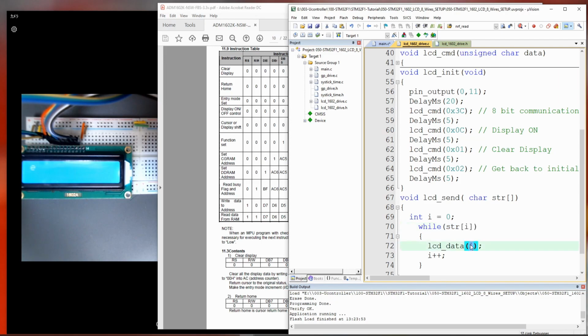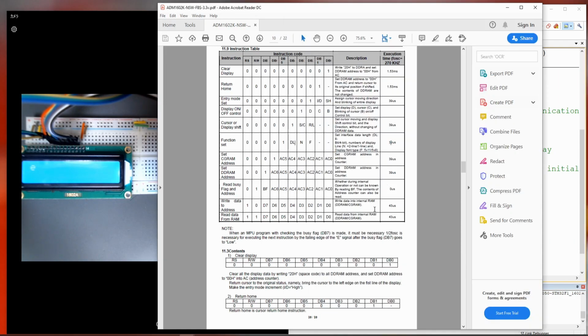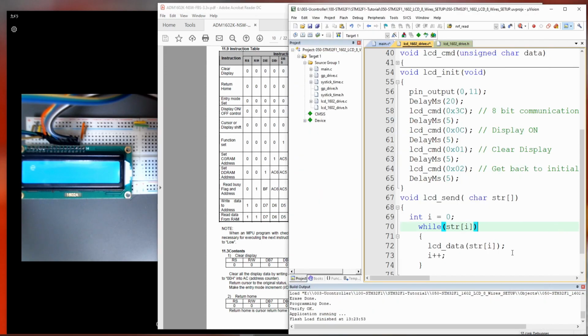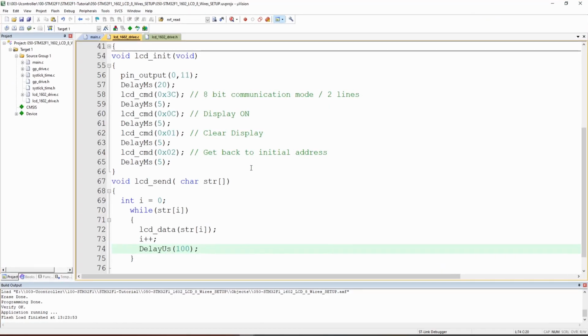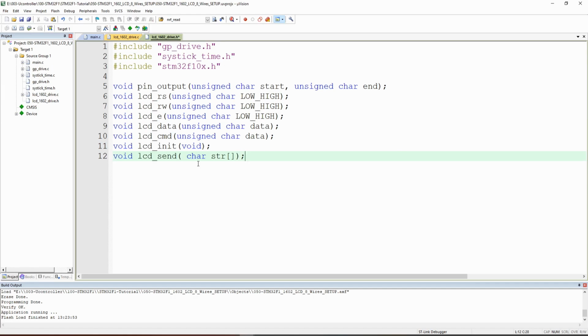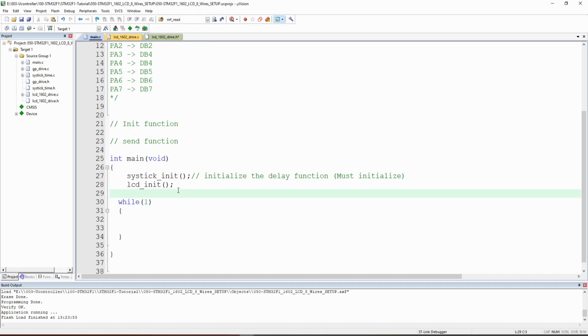Let's put it here. We take a look at how long we have to wait after each operation when we send the data. It will be 43 microseconds. We are giving it a bit more time, so delay microsecond, and we put 100 microseconds just in case for internal operation. So now we have this function ready. Quite simple, straightforward.